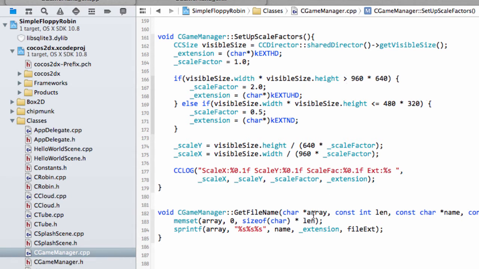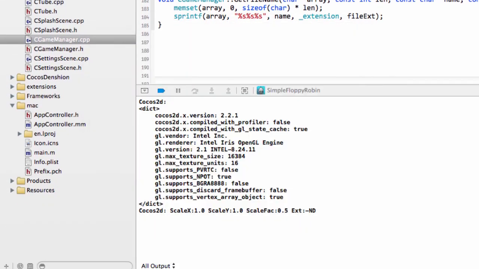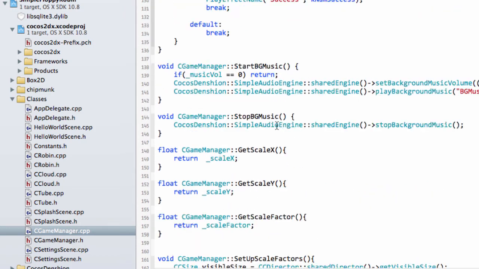Okay, I'll just run this again and double check all this. Okay, that's better. So we've got scale X 1, scale Y 1, scale factor, however, is 0.5 based against the -ND graphics. Okay then, so that's setting up our scale factors done.